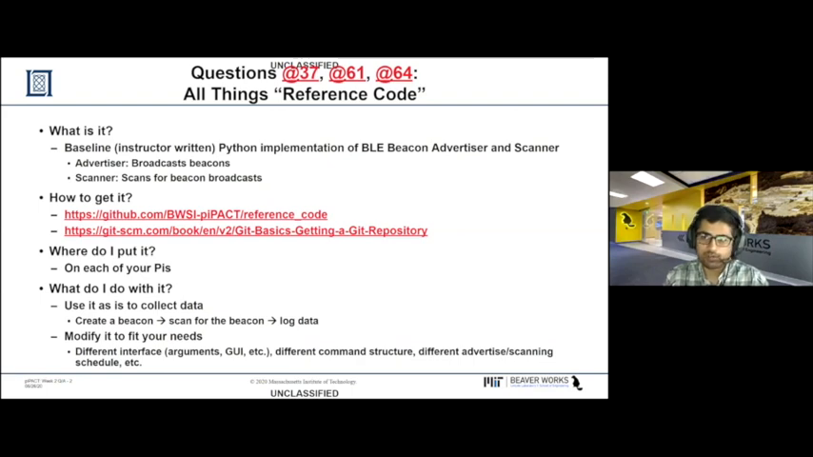There are a lot of questions about how to use the reference code, what to use it for, why to use it, how to get it, and so on and so forth. So we're going to go through all of that, okay? First, let's start with what it is. It's, again, the baseline, instructor-written Python implementation of a Bluetooth Low Energy beacon advertiser and scanner. The advertiser broadcasts beacons and the scanner scans for those beacons. Go back to the previous sessions' discussions for more detail on how that all works, but that's the bottom line. It's our implementation of that core functionality.